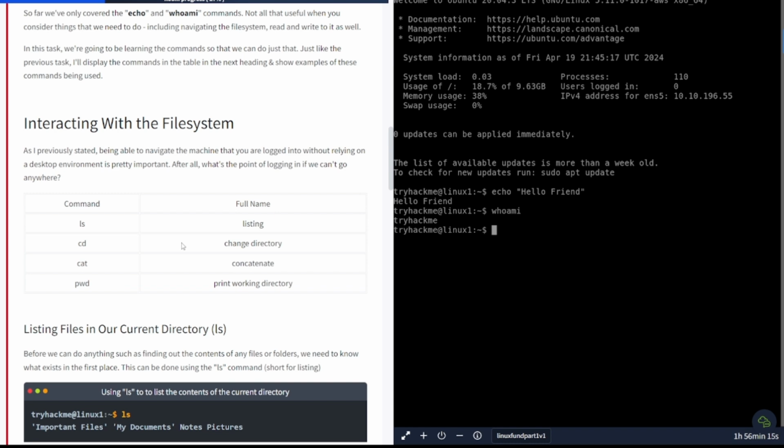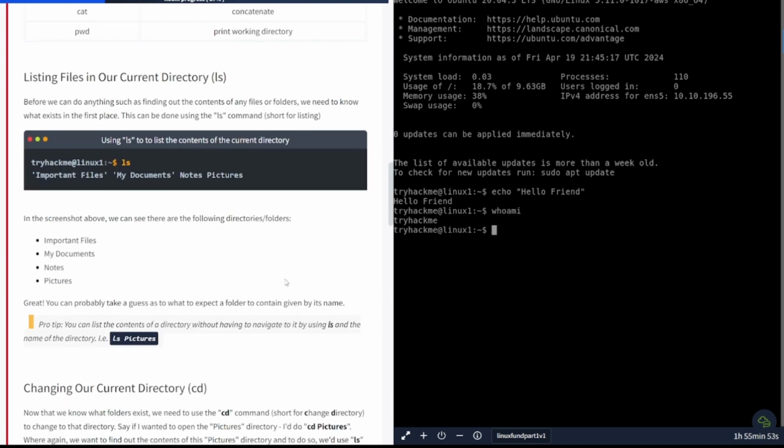Interacting with the file system. As I previously stated, being able to navigate the machine that you are logged into without relying on a desktop environment is pretty important. After all, what's the point of logging in if we can't go anywhere? And there's examples there. You got ls for listing, you got cd for change directory, cat for concatenate, pwd for print working directory.